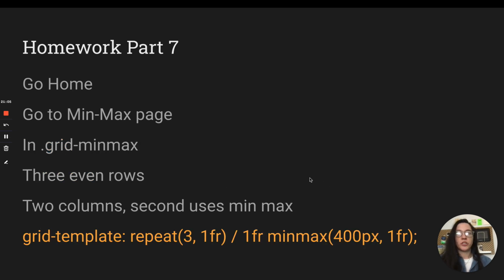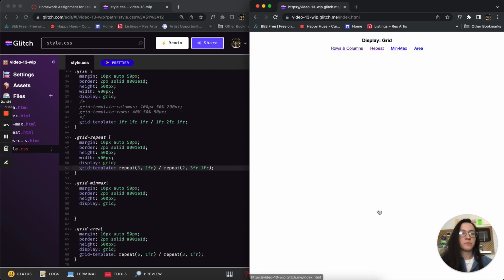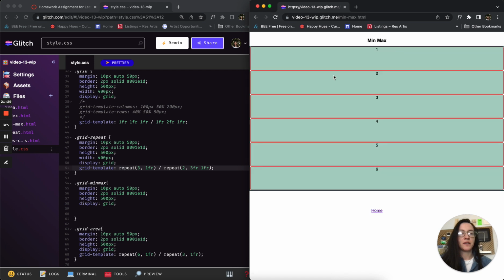All right, so we're going to change it up. We're going to go into our MinMax page. And inside of .grid in our style.css, we are going to create 3 even rows and 2 columns, the second one using this MinMax, just to show you how it be. So we're going to go back to home. We're going to go to our MinMax. Okay, this is our MinMax.